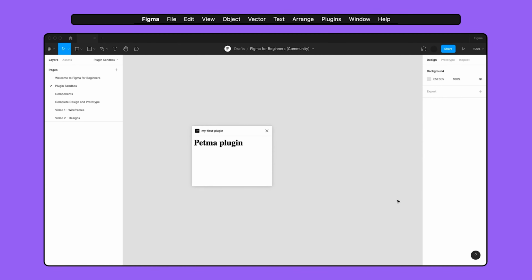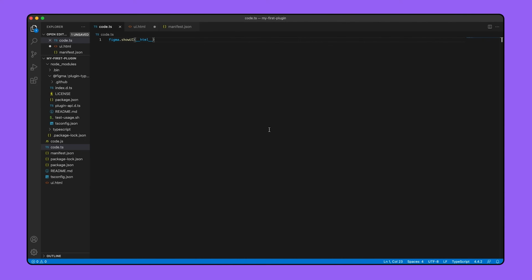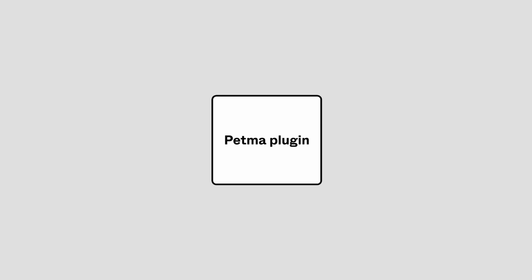Awesome! Now that you see how changes in our code affect the plugin in the desktop app, we can continue constructing our UI. Right now, all our plugin does is display a heading inside of a modal, which isn't very useful. We need to add a form that will allow the user to interact with our plugin.